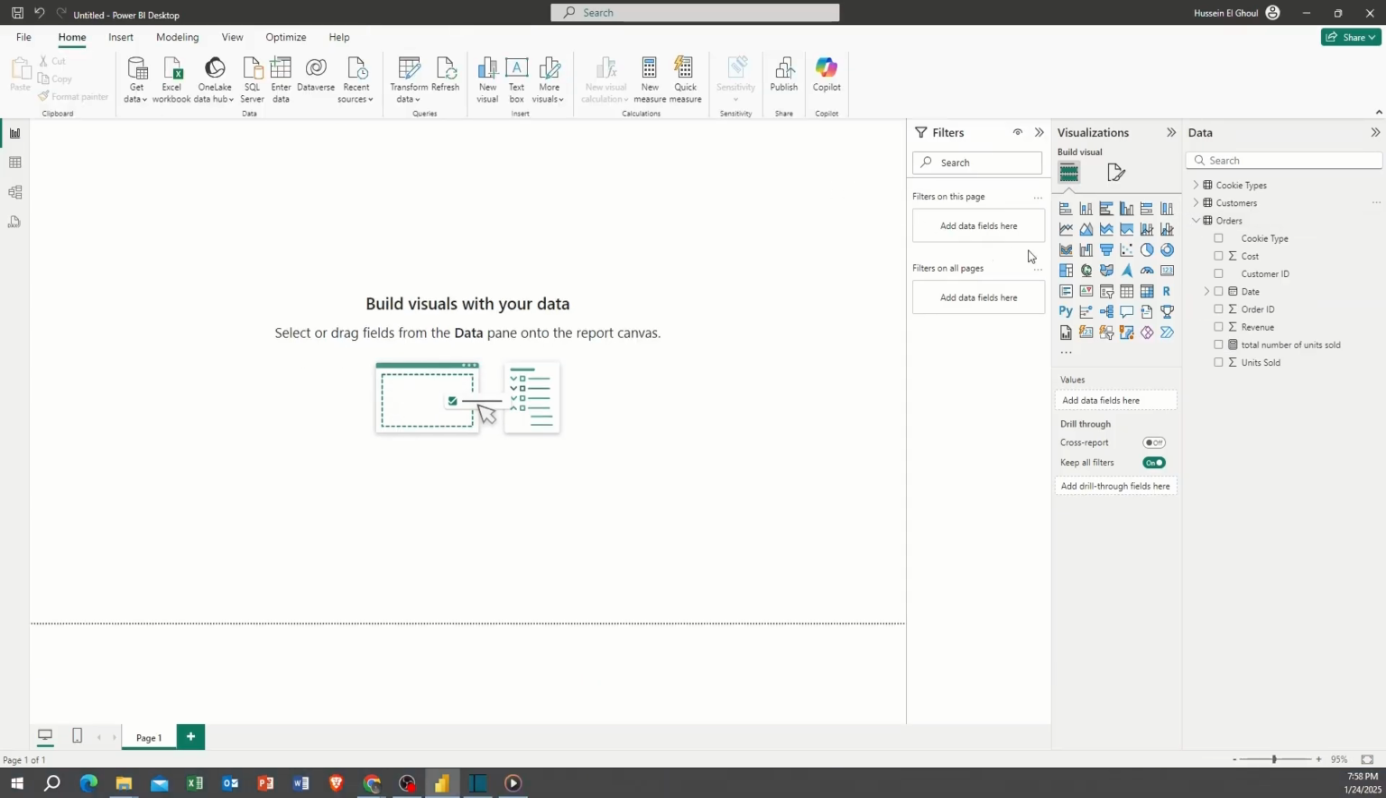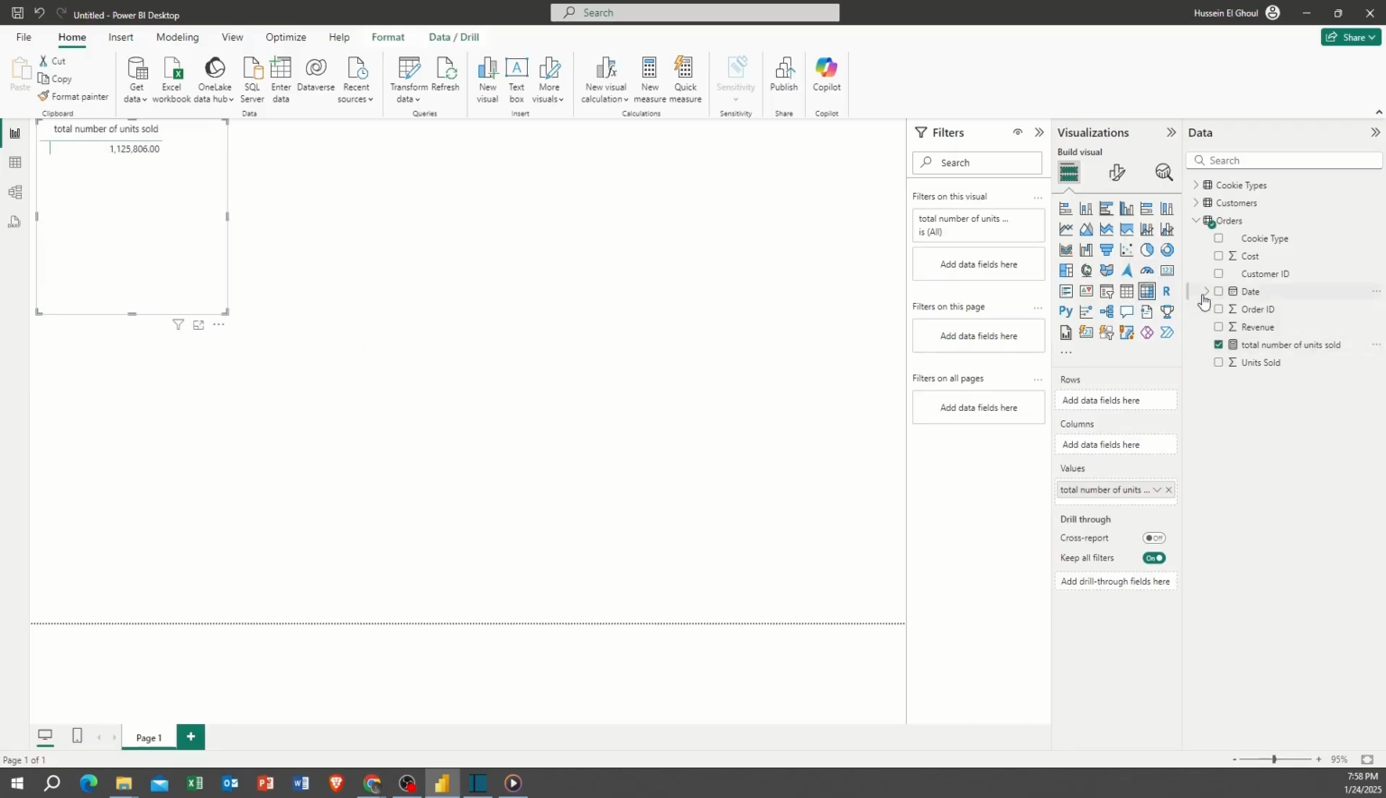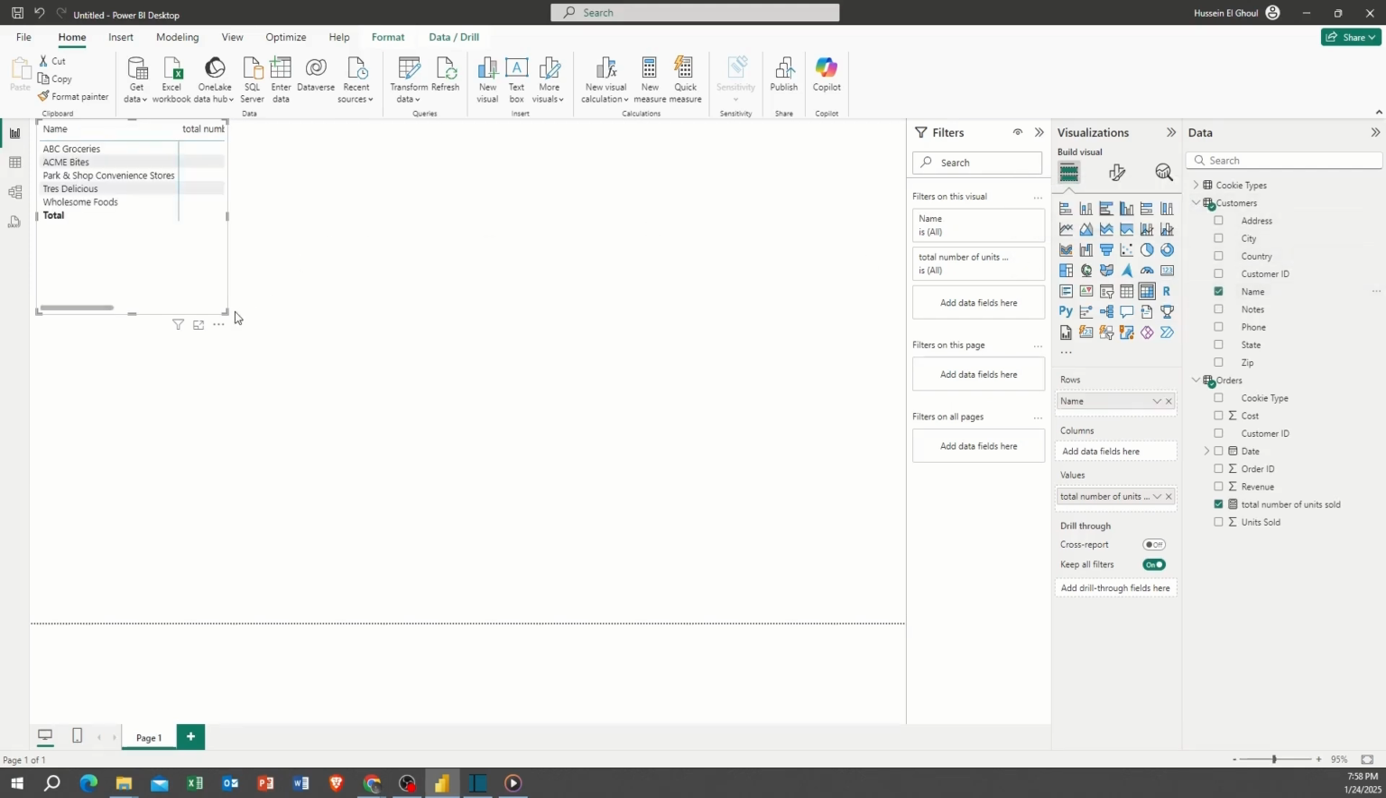Now, in order to visualize it, I'll put it in a matrix. So I click here on the matrix under visualizations. I will put total numbers of units sold, and let's segregate this by customers. So I'll drop down the customers table and click on name. Now I can see a matrix showing the customer name next to it, the number of units they ordered. The total number is a little bit over 1 million, and I can see that Acme Byte ordered around 300,000.